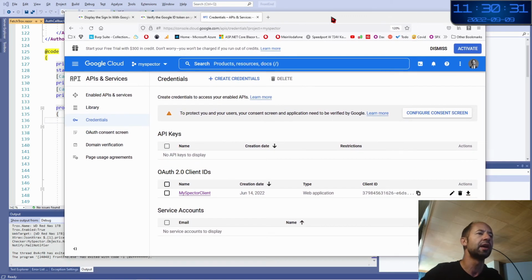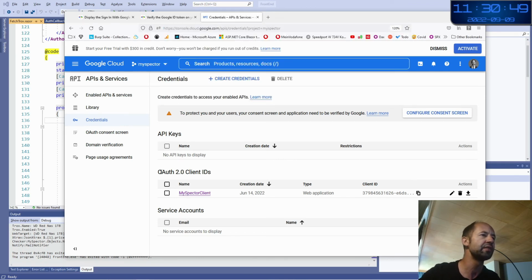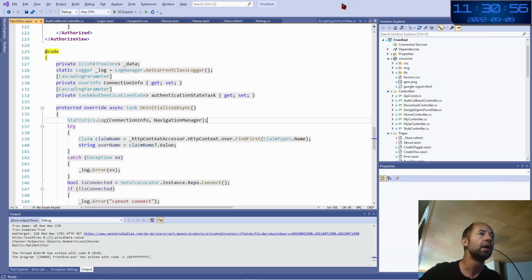And here, I should have begun with this, but maybe you have already done it. All these things with the client IDs, etc., come from the Google Cloud console. Here you see I'm on the cloud console. I have created a client ID, MySpector client, type web application, etc. So I have maybe missed some elements, but I have spoken about the most important big steps to do in the process.